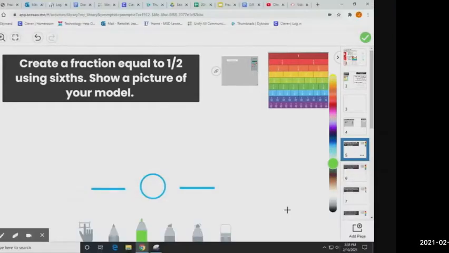Our task tells us to create a fraction equal to 1/2 using sixths. Show a picture of your model. Here is some important information in our text. We are going to create a fraction that is equal to 1/2 using sixths. That means I'm going to be using the unit parts 1/6 in my model. Next, I need to show a picture of my model to justify my answer.